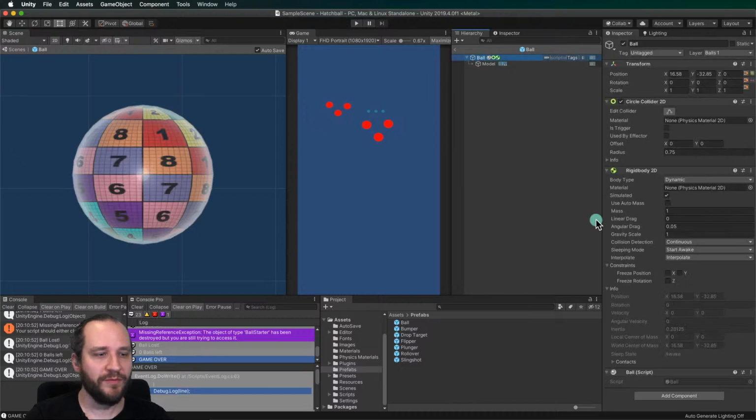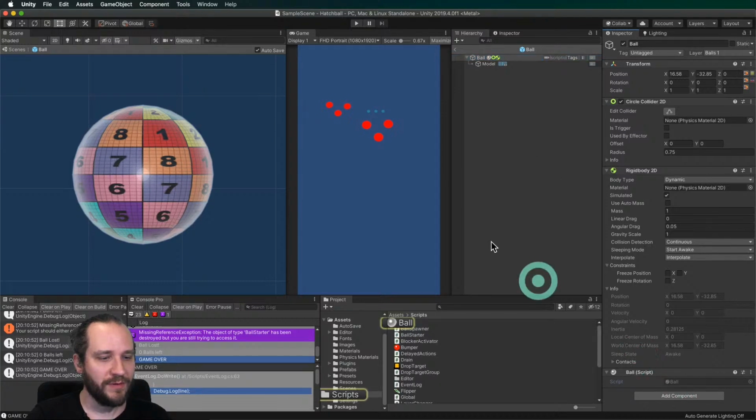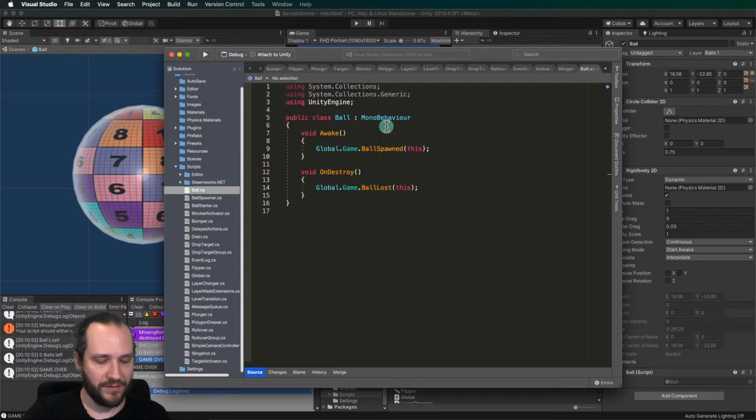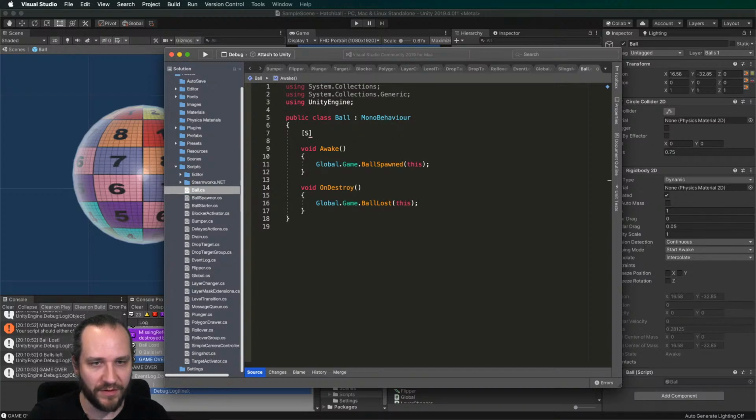So this ball script will need to make the model spin. So I'm gonna have to have a reference to the model there. Let's go into my ball script again. Right, so I'm gonna make a reference to the model.